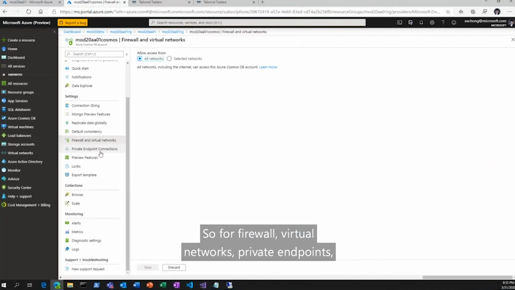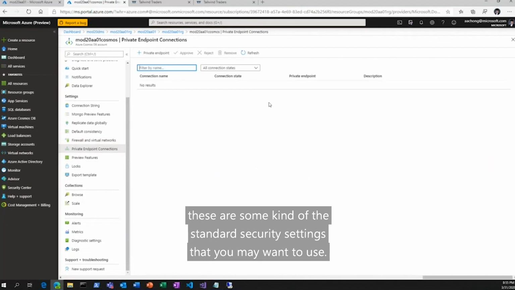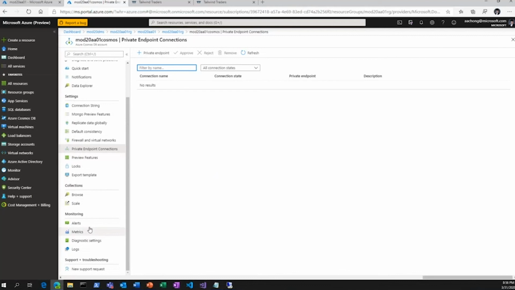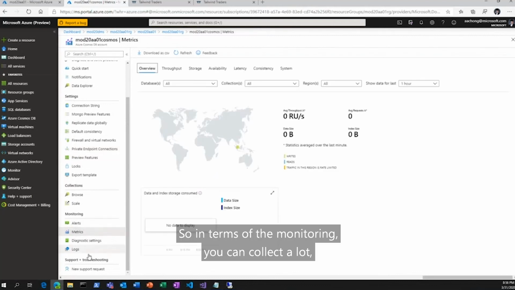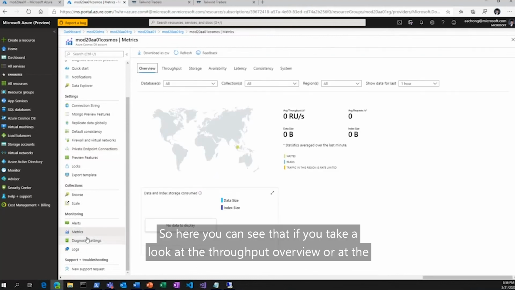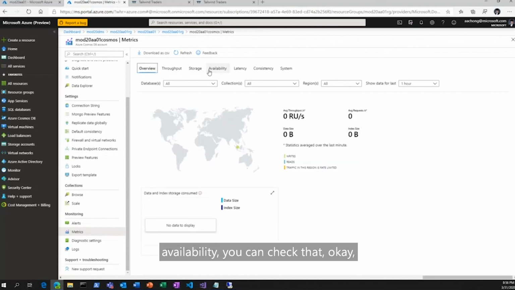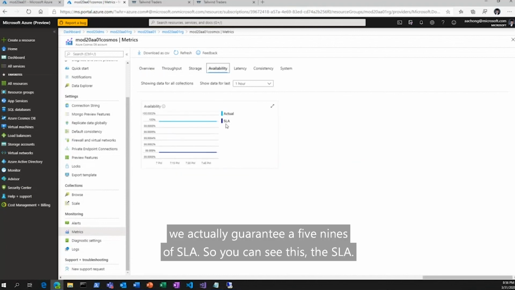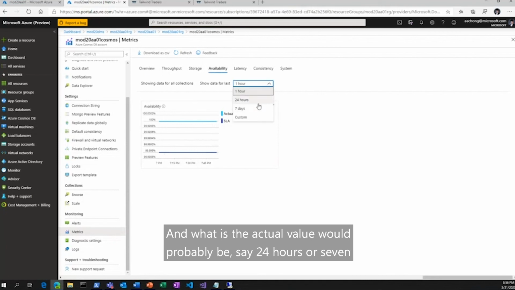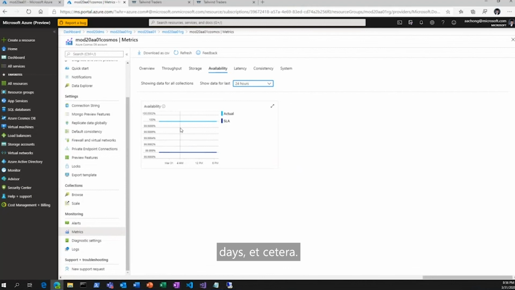For firewall, virtual networks, and private endpoints, these are some of the standard security settings that you may want to use. In terms of monitoring, you can take a look at the metrics. If you take a look at the throughput, overview, or availability, you can check that we actually guarantee a five nines SLA. So you can see this is the SLA, and what is the actual value within, let's say, 24 hours or 7 days, etc.